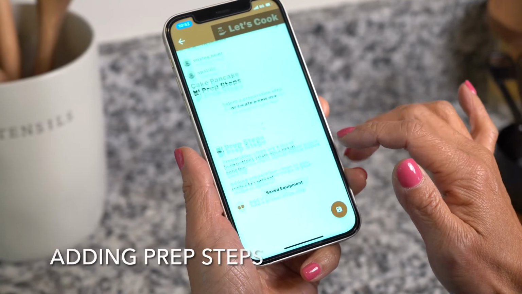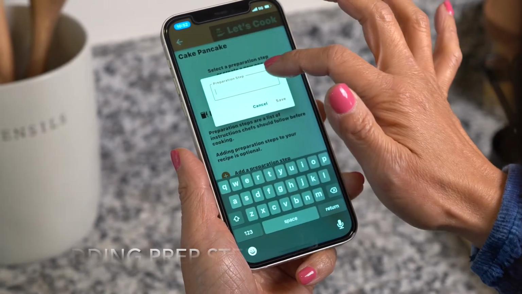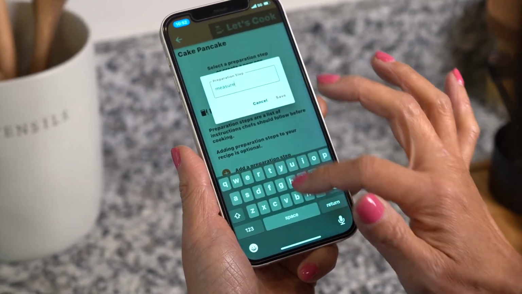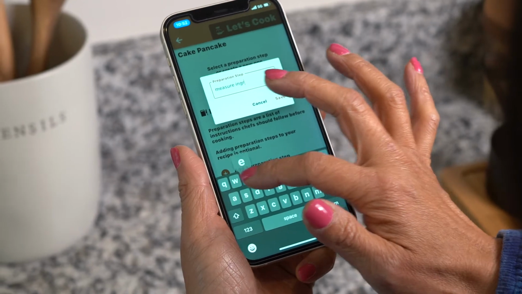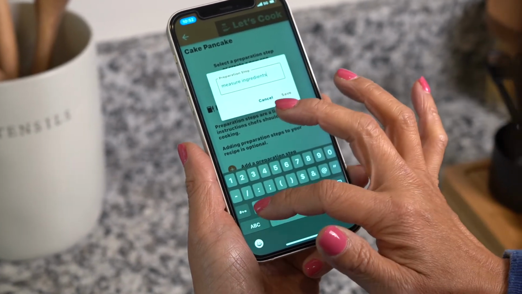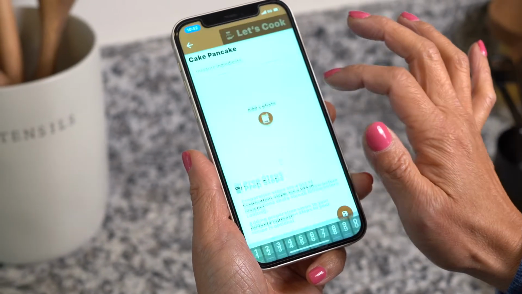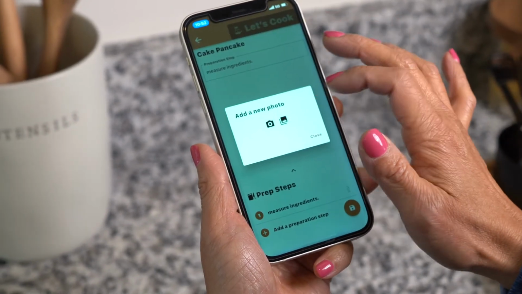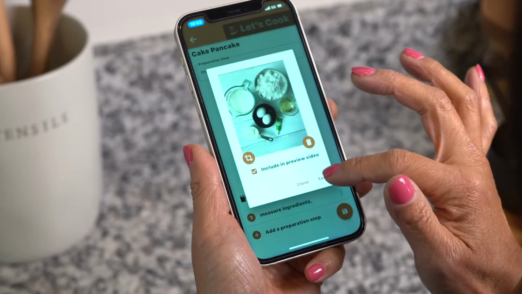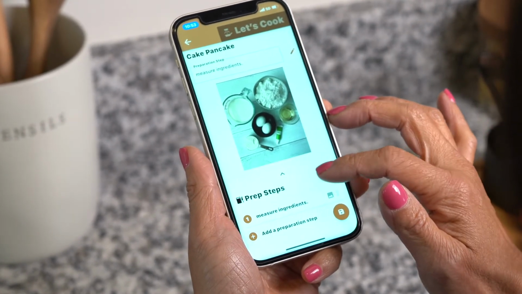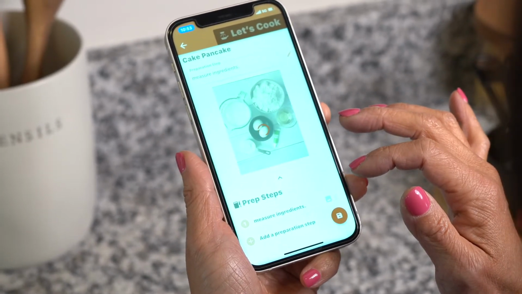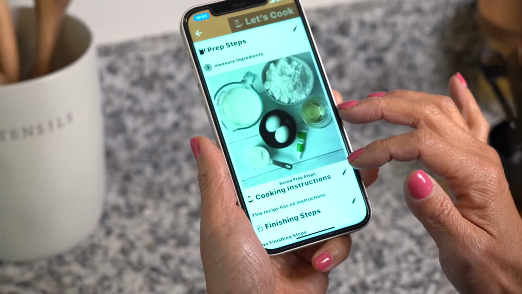The next section is for any prep steps your recipe requires, such as dicing vegetables or mincing garlic. Tap the pencil icon next to the word Prep Steps. Tap the plus icon to add a prep step, then click Save. If you'd like to add a photo to illustrate your prep step, click the copper photo icon in the center of the screen. You can take a photo or upload a photo from your camera roll. Select a photo, then click Save. When you've added all prep steps, tap the copper icon in the lower right corner.